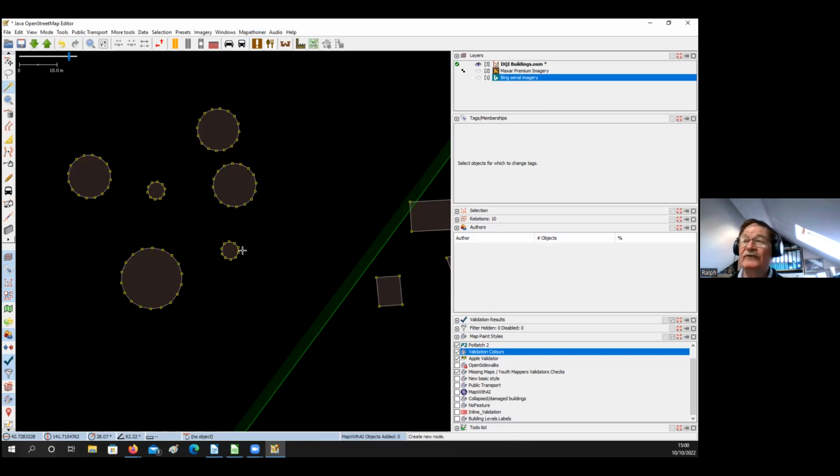Now, that is very useful if you have got a whole lot of these compounds with 6 or 8 round buildings in each one. You can very quickly do them. They're generally all different sizes.